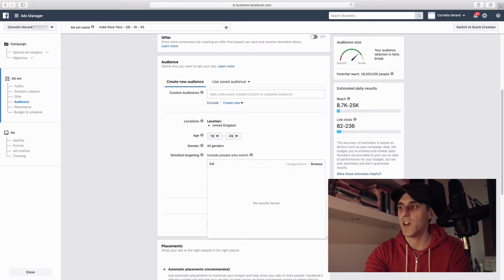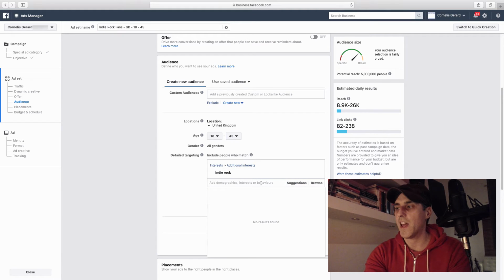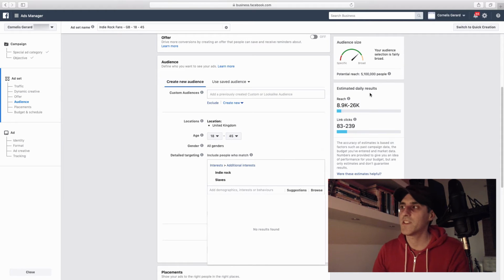So for example, if I put in indie rock, let's see, yeah, indie rock appears as an interest group. I can also look up a band. So for example, what would be, I don't know, Slaves. Slaves are not really an indie rock band, but okay, let's say that the band that I'm trying to promote sounds maybe like Slaves, or we think that fans of Slaves will like our band as well. So I hit that.